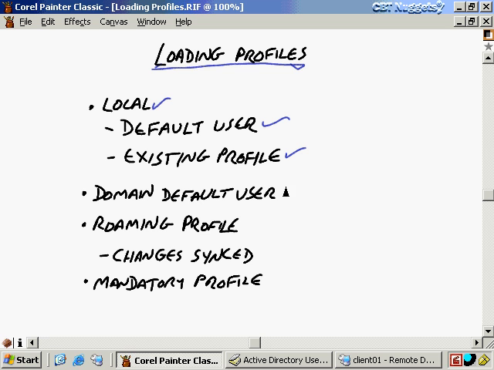Then what can happen is, if you want to have a domain default user profile instead of using this default user profile, if you configure that and set that up in this sysvol directory under the scripts folder for default user, then users, instead of using the local default user, will go to the domain default user.